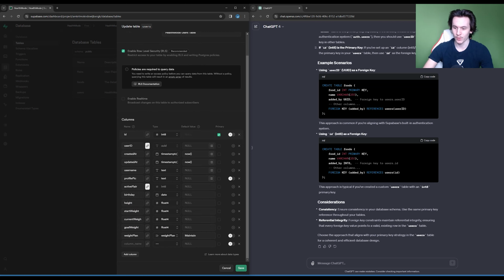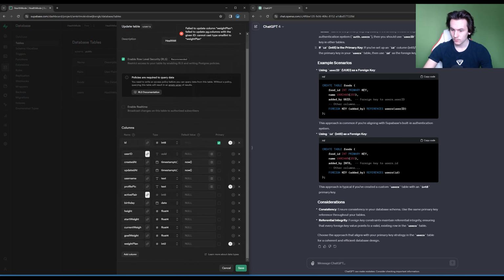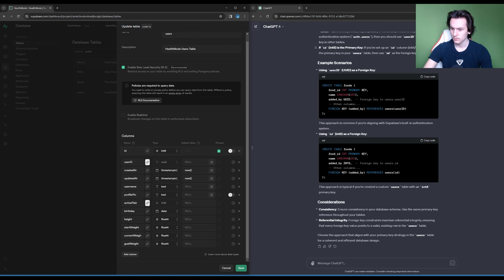Is that how I do it? It has to just match that. Sex has to be sex, and I guess the default's male. But maybe I should just make it nullable, and then it will be null. Does that work? Cannot cast type small int to weight plan. Oh wait, okay, let me just delete that.